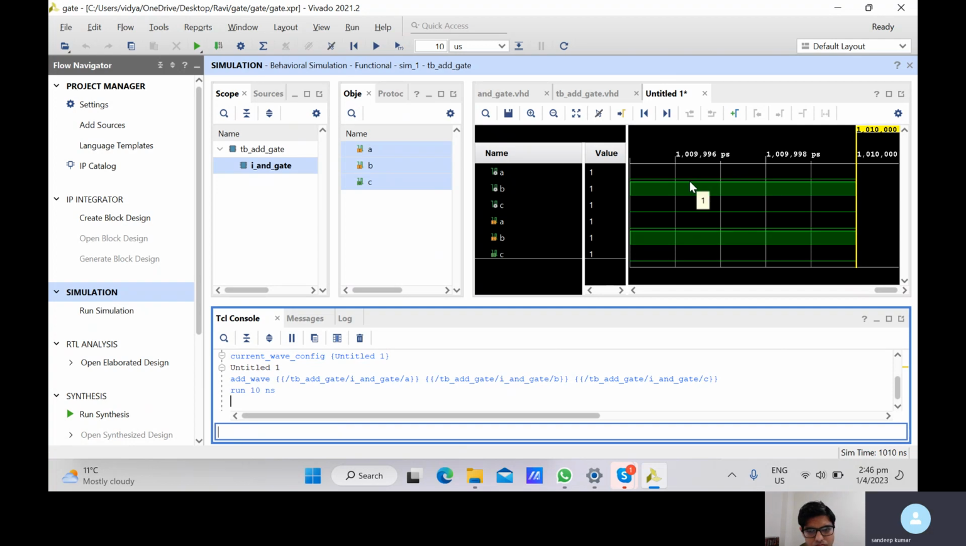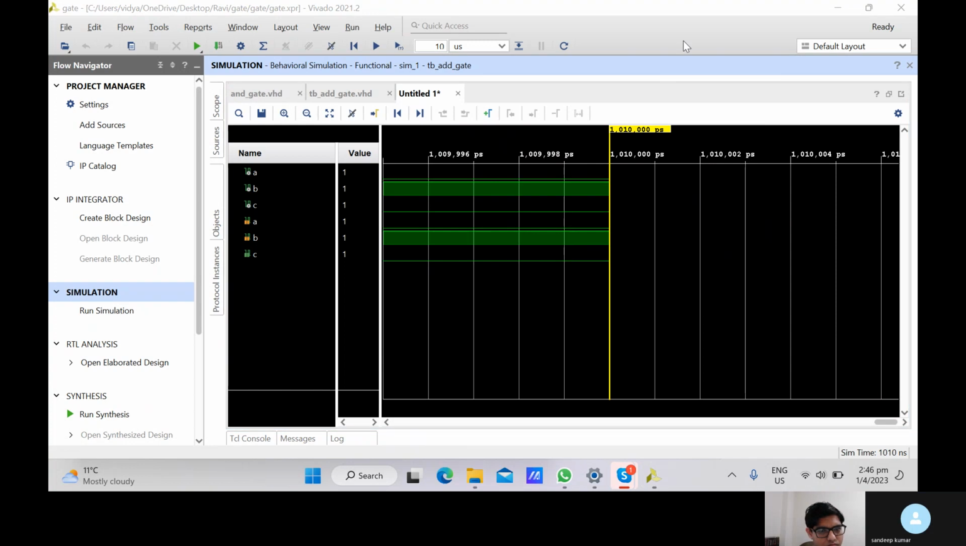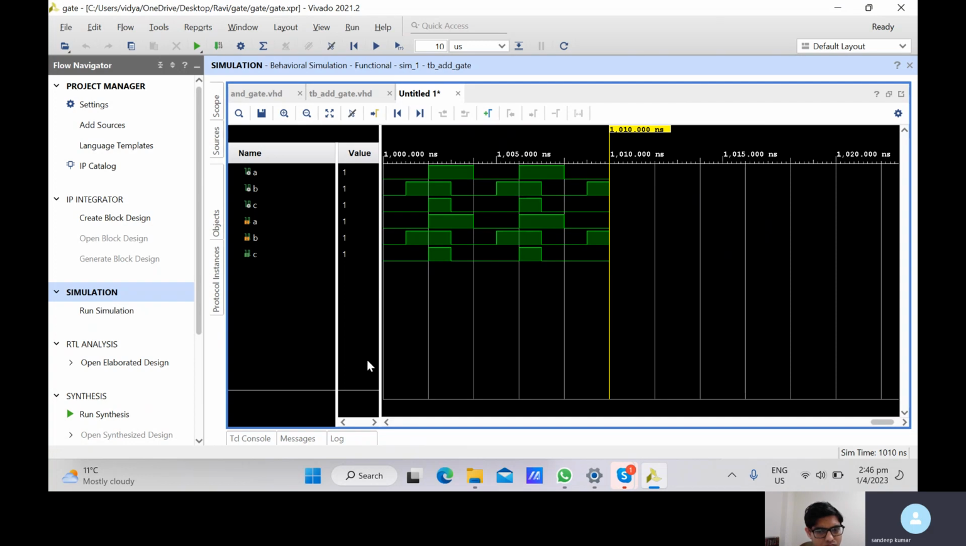So it runs for 10 nanoseconds. Okay, so now I zoom in. I just zoom out. So you see, okay, so now how does it appear, right?